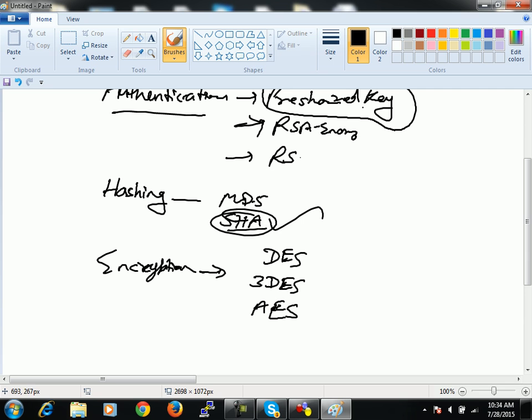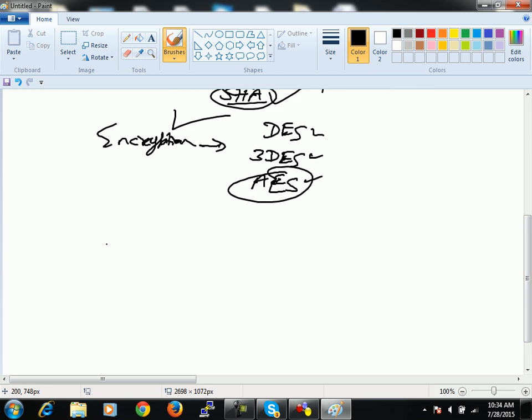Like if you are using a pre-shared key, then the pre-shared key must be common on both ends. Hashing algorithm must be common on both ends. Encryption algorithm must be common on both ends, either DES, 3DES or AES. But AES is the best one. Then you will define your Diffie-Hellman group.